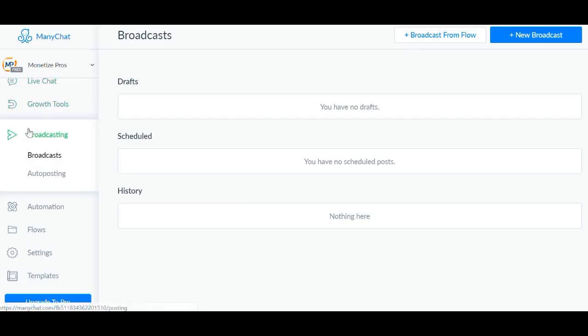The broadcasting section here is pretty straightforward. I actually don't use the auto posting, so I'm not even going to get into it. I like to post out with a social media network such as Buffer or Hootsuite, so I'm not going to cover this today. The broadcasts have the same functionality as a broadcast in email marketing. This is where you want to send out a non-automated message, but it's more an important update or sale or breaking feature that you're sending out to your list at the present time.